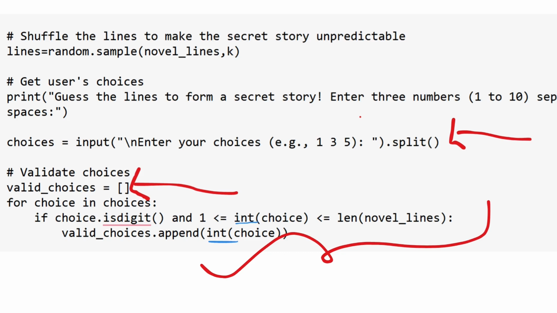Okay, here both conditions are satisfied, and so what we are going to do is append the choice in int format into valid choices. So that is what is happening with this line, valid choices dot append of int of choice. Yeah, and once again it goes to the for loop.